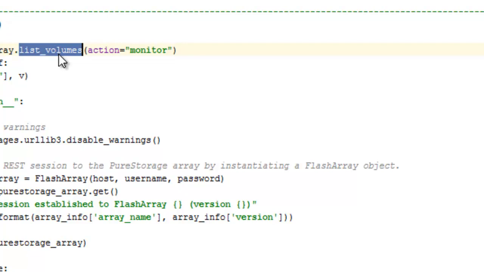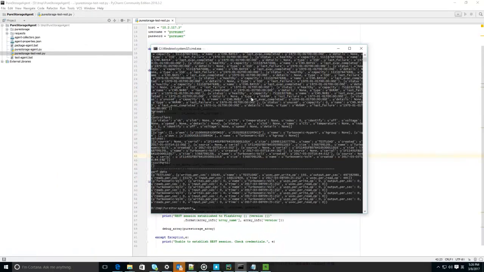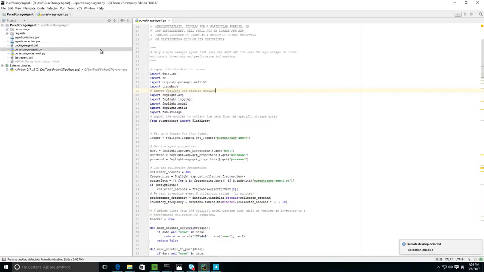We also get the performance data for each PureStorage volume. Let's execute the Python file. Then it outputs the inventory data and the performance metrics of the PureStorage array. And now we can start to write our PureStorage agent.